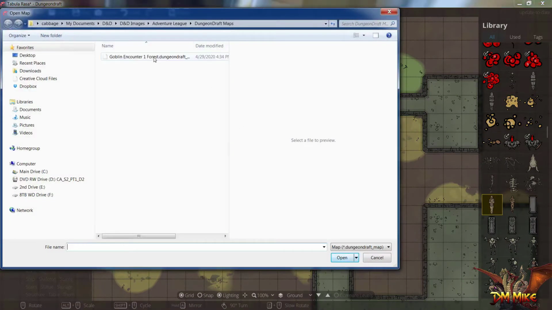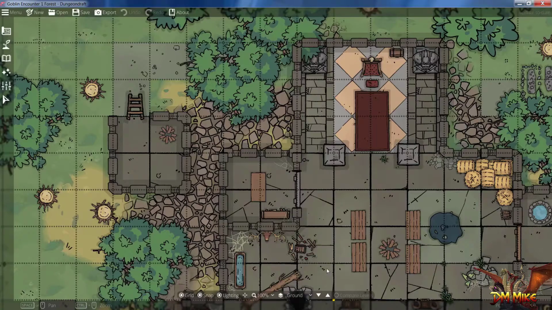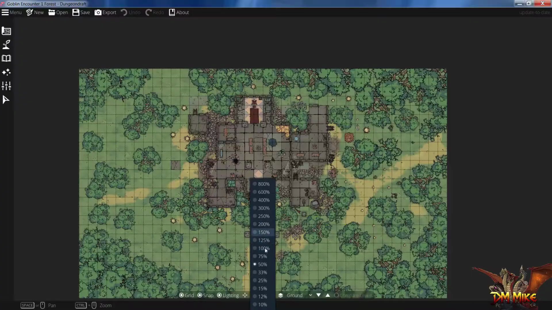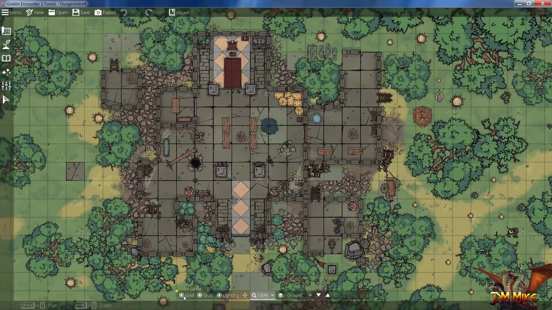I'll tell you that much. It's called the Goblin Encounter. Go ahead and load it up. All right, here we go. So this is the map that I was working. Oh, oops, no. Sorry, I don't know the software completely yet. All right, let's take off the grid.